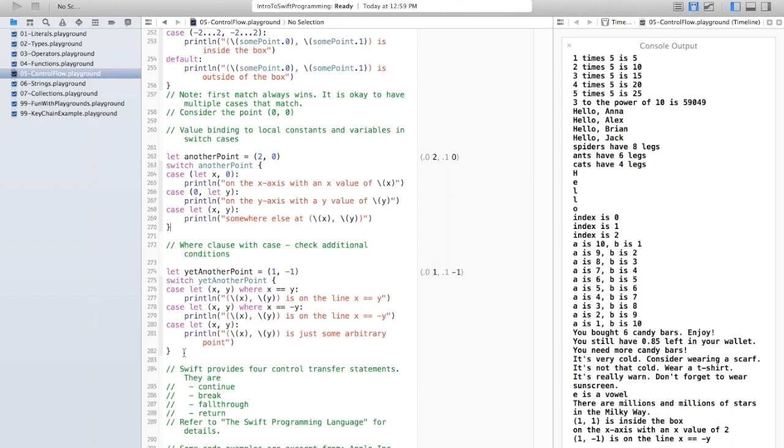We can actually be more precise in the case statements of a switch by including a new clause that we don't see in other languages called where. So here we can say, okay, I've got a point. I'm going to switch on that point. I'm going to say case let x comma y. So that first part there is the same as what we saw up above. But now I can say let x y where x equals y. And so this where is like an additional condition that must also hold true in order for us to match this particular case.